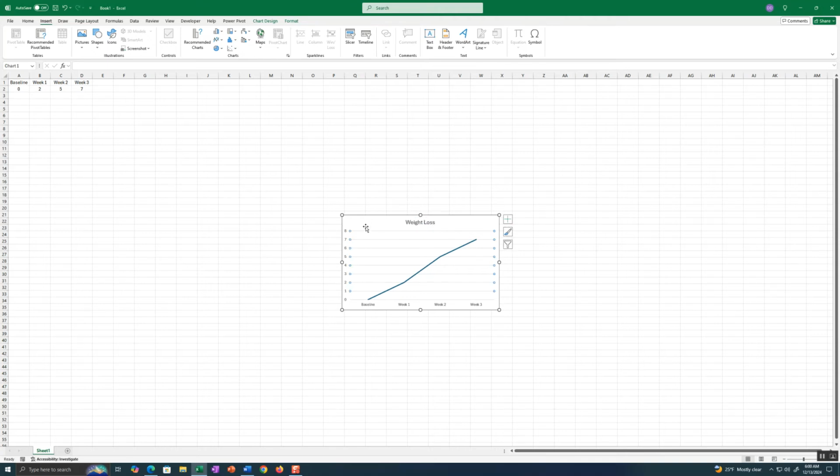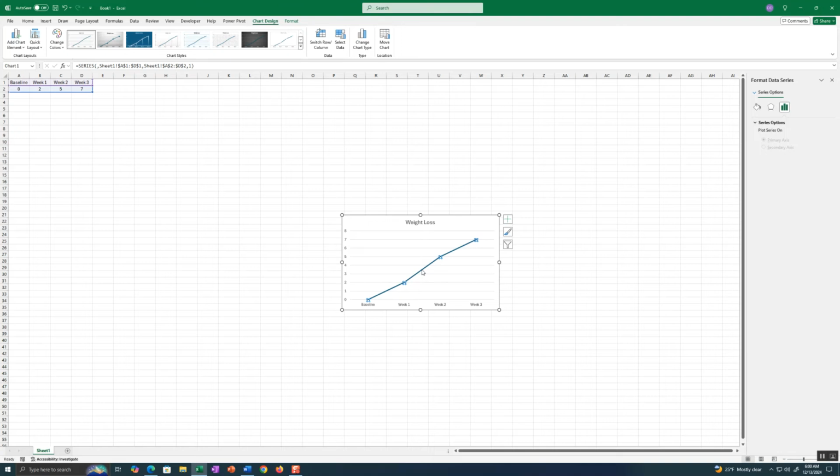If I want to change any of these things here, the labels or whatnot, I can just click on them. So I have a blue line. I can change the color. I can change the style of the graph. I don't really care about the style of the graph. I mean, the style of the graph is fine the way it is. There's all kinds of different styles here. The first one is fine.